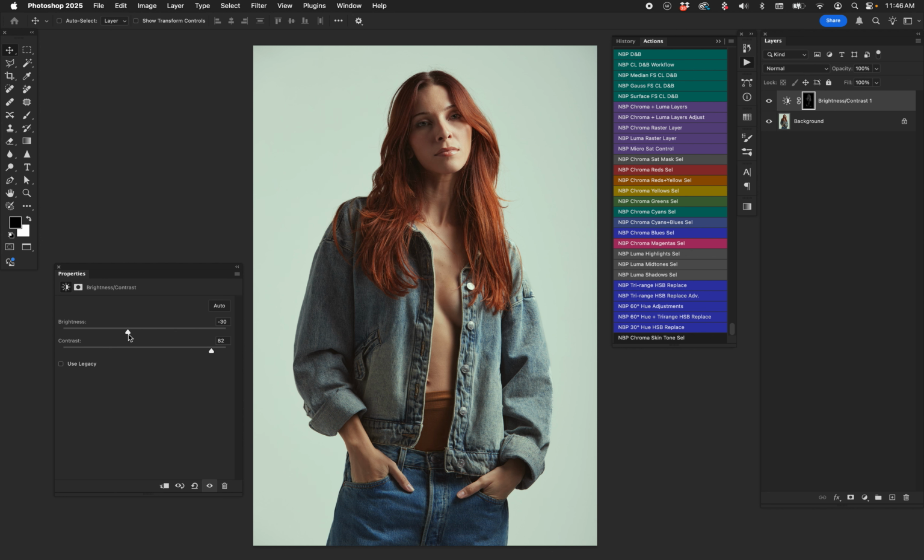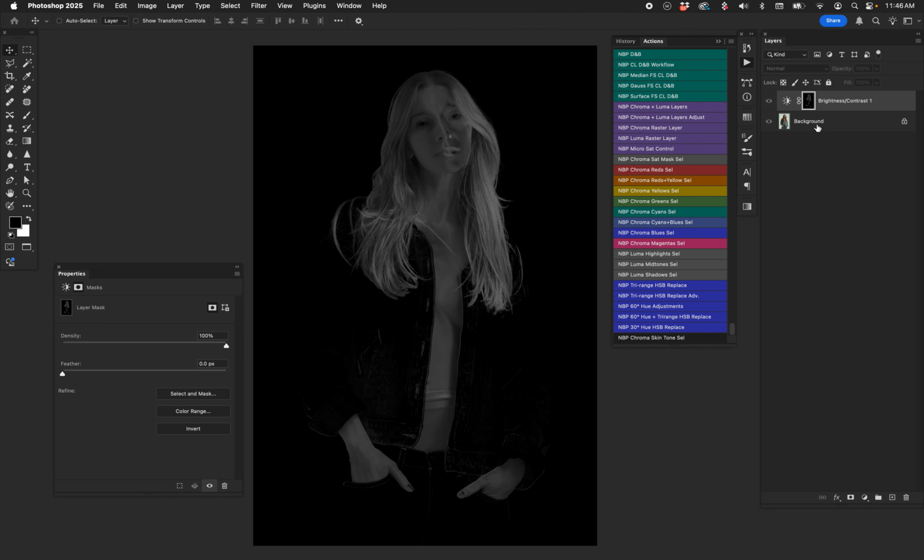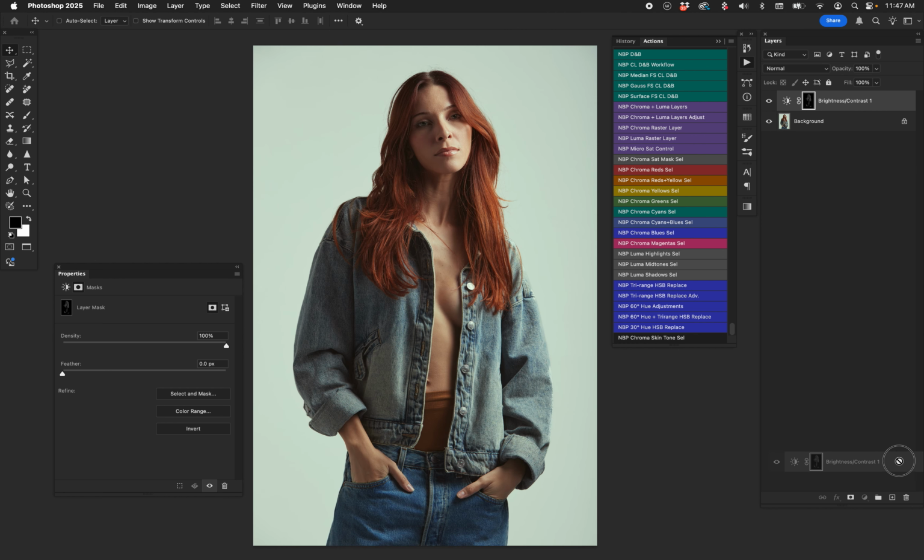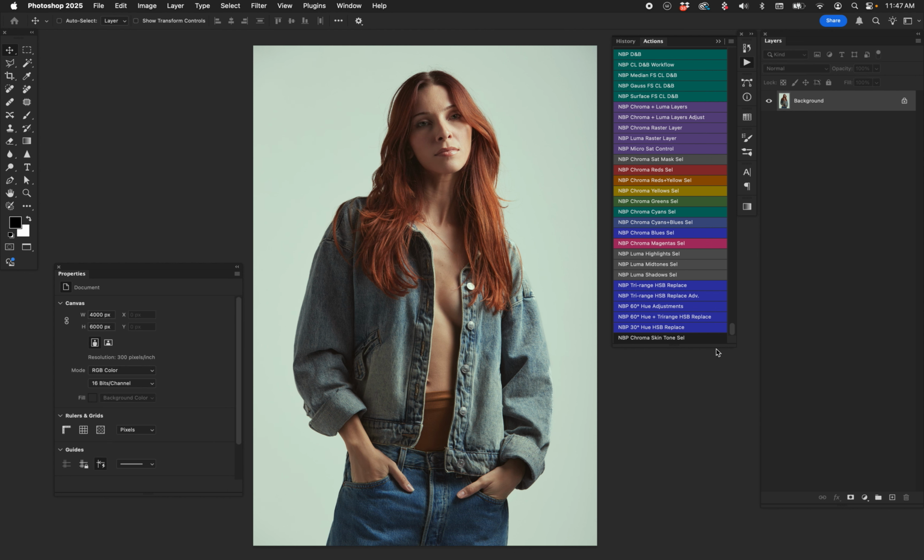Very, very subtle. We can even darken it, add a ton of contrast. See that? Very, very subtle. If you look at the mask, it's actually targeted chroma reds and yellows, which is a beautiful, subtle selection. That's the key about this whole action set. It's letting you target selections that actually make sense and that are actually usable.